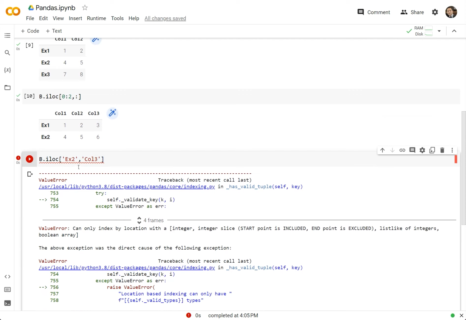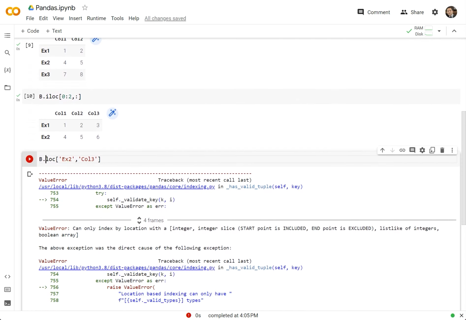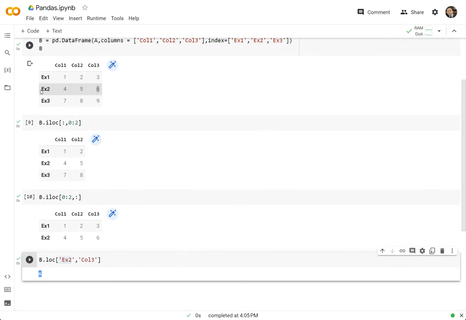Iloc needs the value of the index, actually the number of the index, not the label itself. If you want to use the label and you insist on using that, you can simply remove the I and use the loc method. So we have two types of methods in Pandas, loc and iloc. Iloc is when we are dealing with the index number, and loc is when we are dealing with the label itself. So if I run this right now, it will give me number 6 without any error, and that's correct. Example 2, column 3, it's number 6.